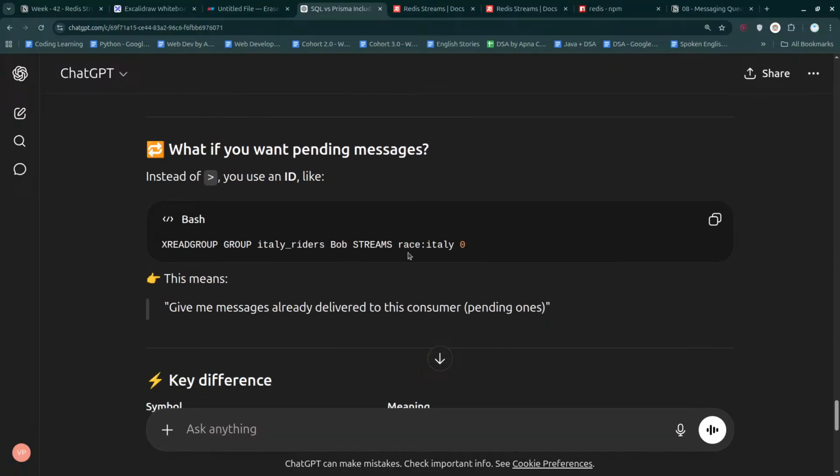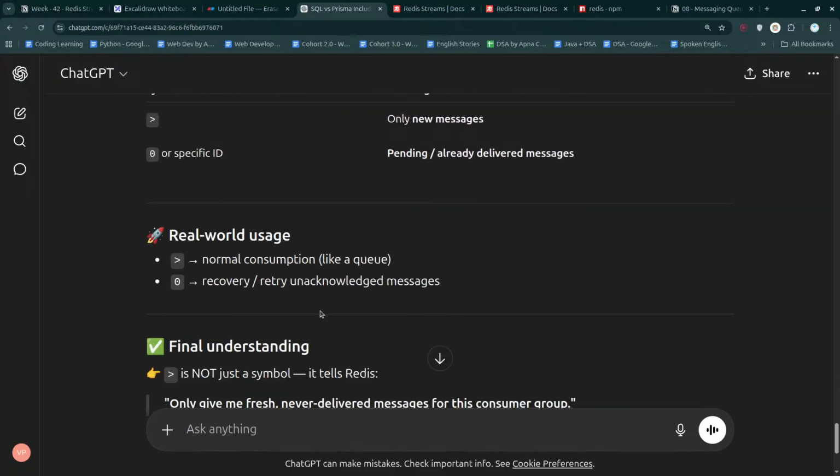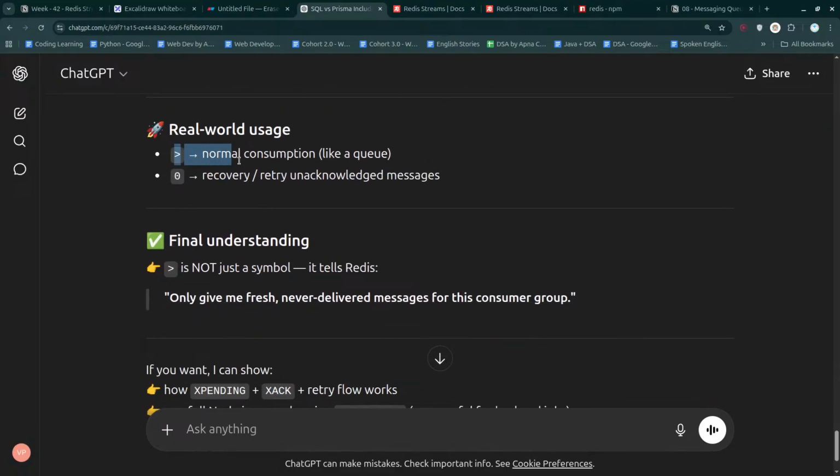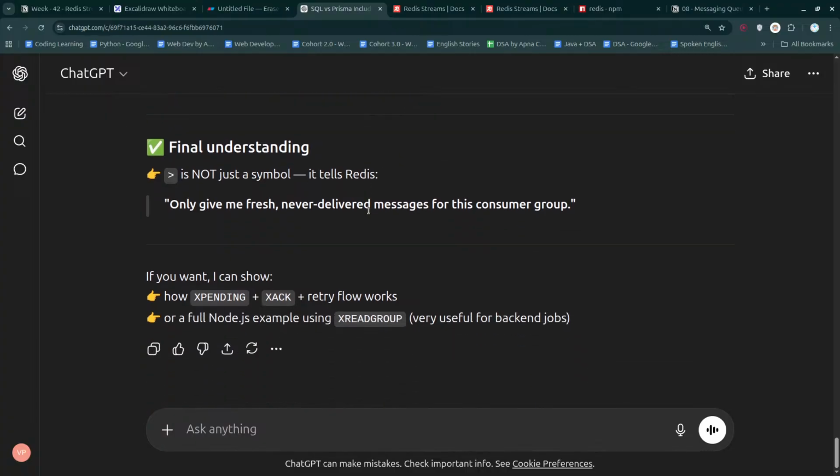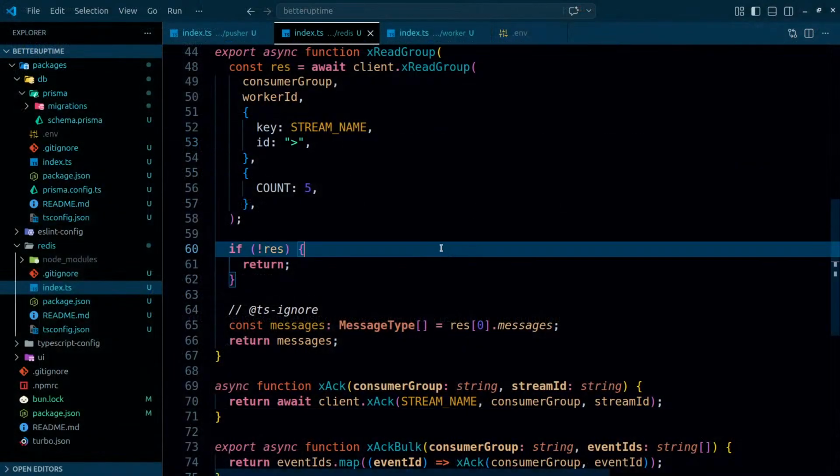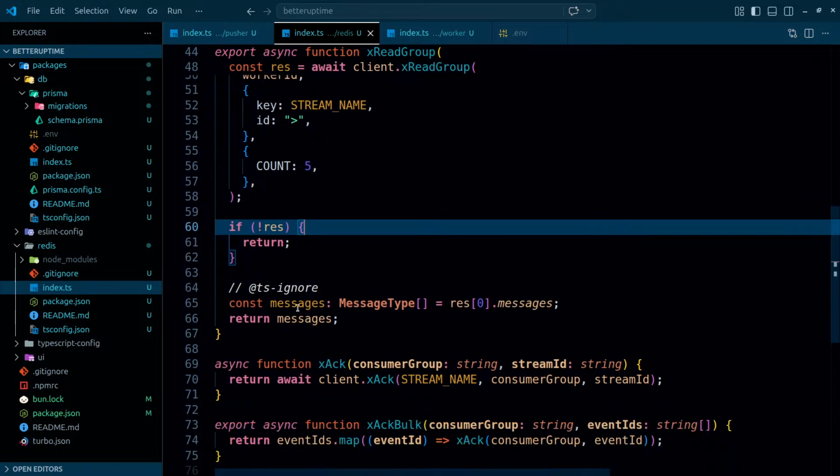And apart from this particular thing, what if we want pending messages instead of this? Use an ID like this. So this just simply gives all the pending messages, the already delivered messages. So ultimately all the pending ones we get. And so this handles normal consumption like a queue, recovery, retry, acknowledgement messages, that's fine as well. Okay, understood. So this is mainly used for getting the new messages.